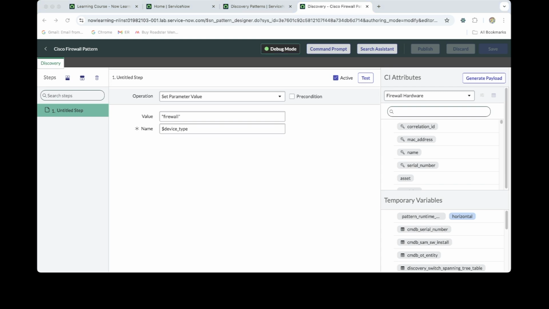Let's create a new step. Before that, we can name the first step, called set device type. Earlier we had created this one, right? So we got the device type. So I just rename it.